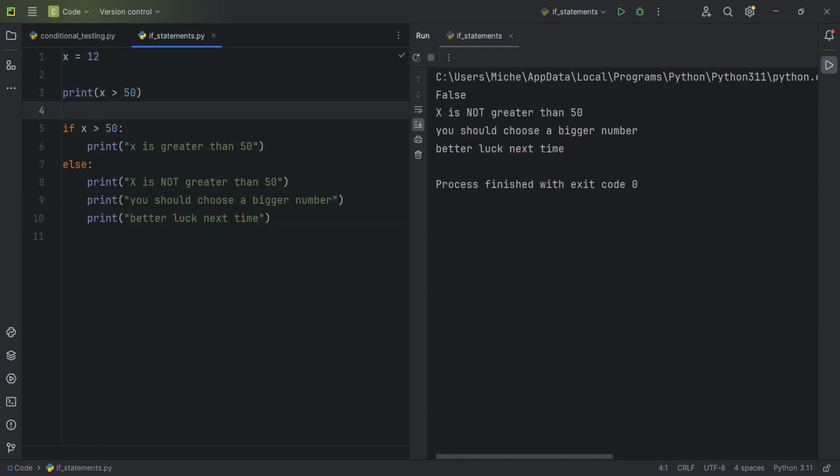And just like we've had with the for loops, you can always add multiple lines, and no matter how many lines you add, all of them will be executed as long as they are part of the same block of code and have the same level of indentation.